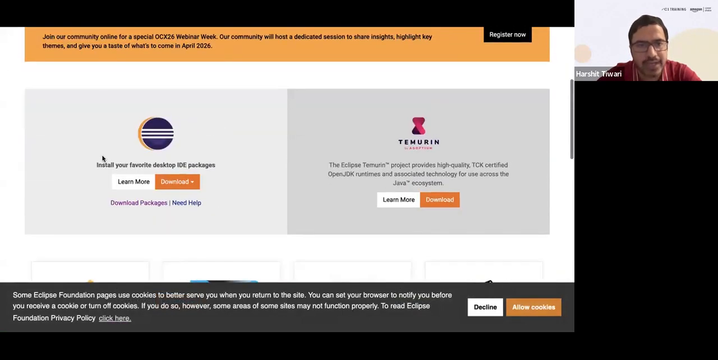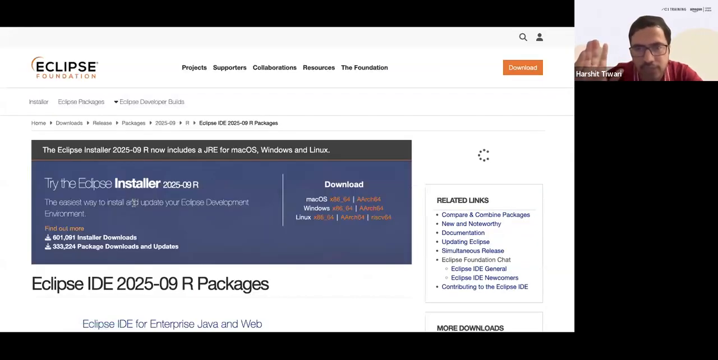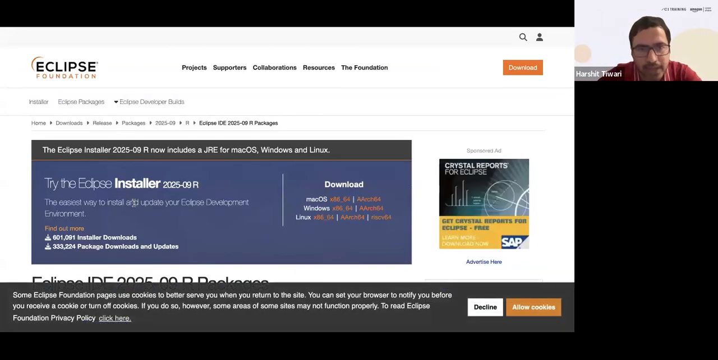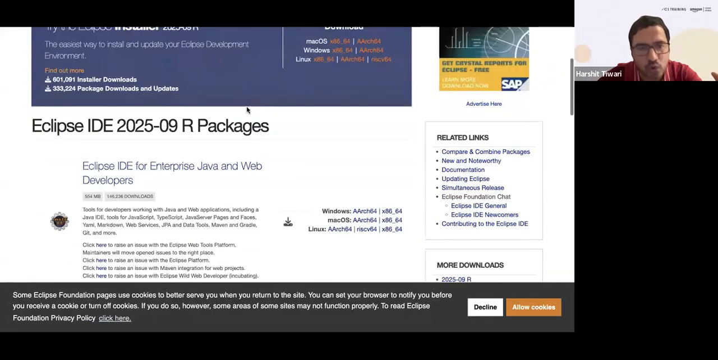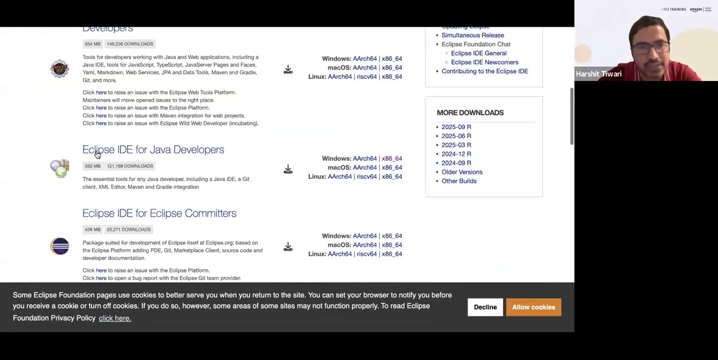On this page, scroll down slightly and you'll see "Install your favorite desktop IDE packages." Beside this you'll see "Download Packages." Click on that. I'm telling you the instructions now and I'll repeat them, so don't worry. You'll come to another screen. Scroll down and you'll see Eclipse IDE for Java Developers.